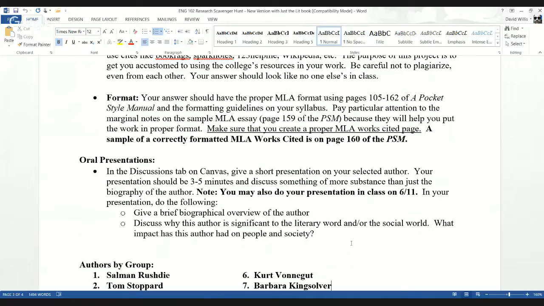On the plagiarism PowerPoint, which you should look at in the next couple of weeks, it's in the modules tab, I discuss why you have to cite both in the text and on the works cited page. A sample of a correctly formatted MLA works cited page is on page 160 of the pocket style manual. Also, you have it at the end of that MLA tutorial that I've sent you to. Or you could go to the Online Writing Lab at Purdue, which is part of section 2, to see what a proper works cited page looks like. So you have several resources to get that right.